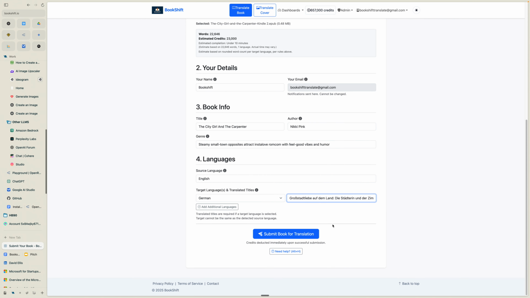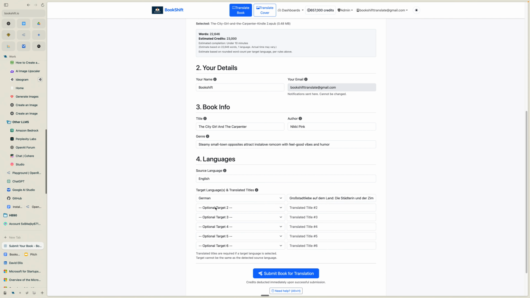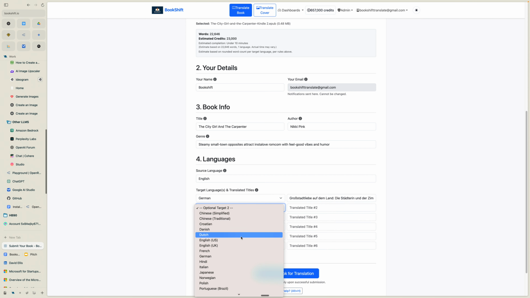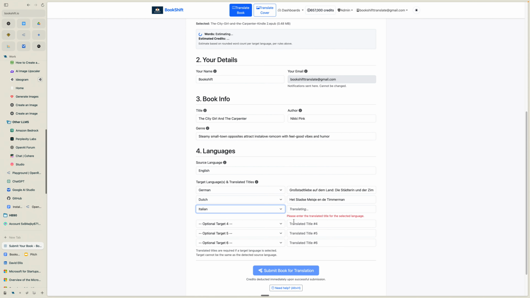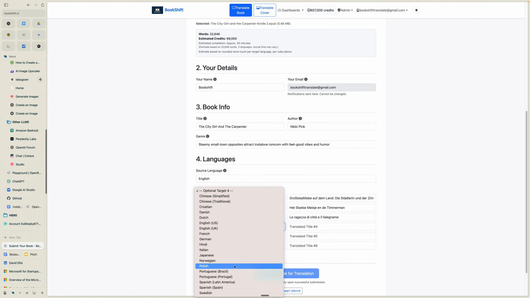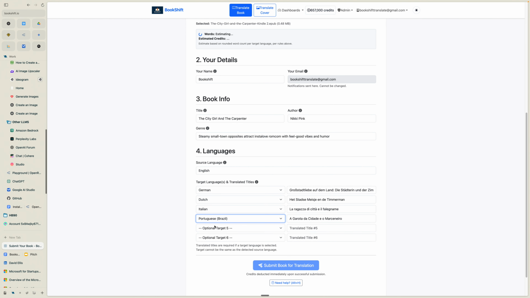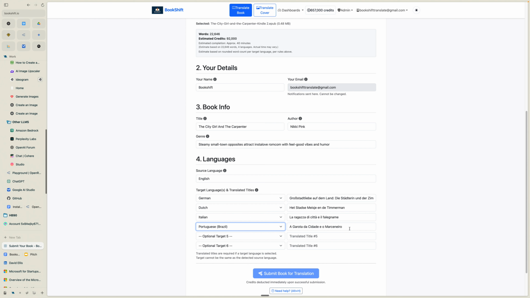And if they want to translate their book to multiple languages, they can do so. So they could choose maybe Italian, maybe Brazilian Portuguese. There's a much bigger market for Brazilian Portuguese, and there's an Amazon Brazilian Portuguese store, but not a Portugal store. And so we get these translated titles, and they could edit them if they like.